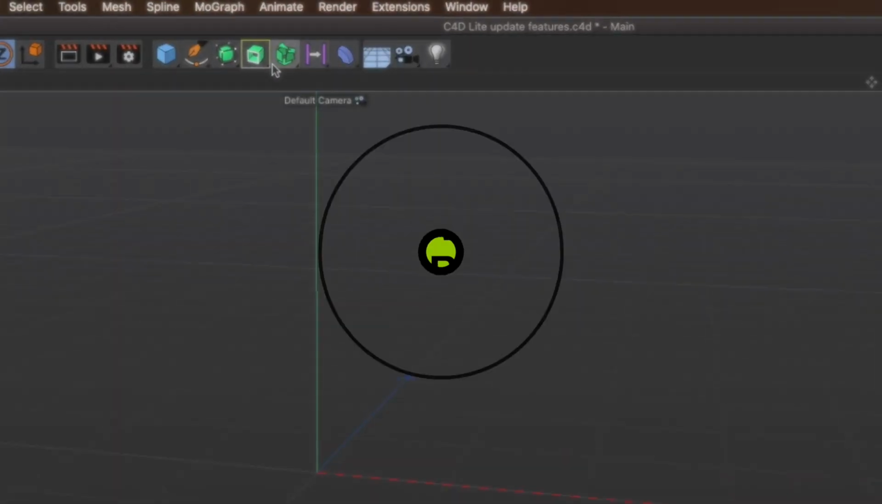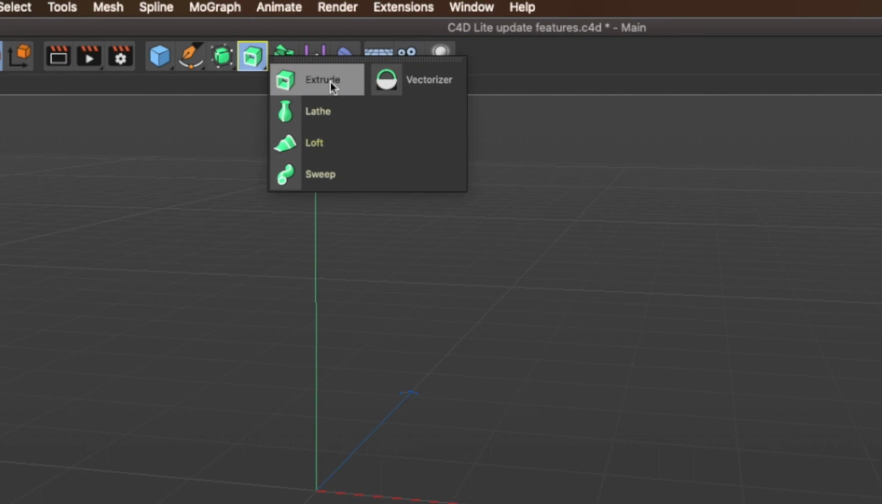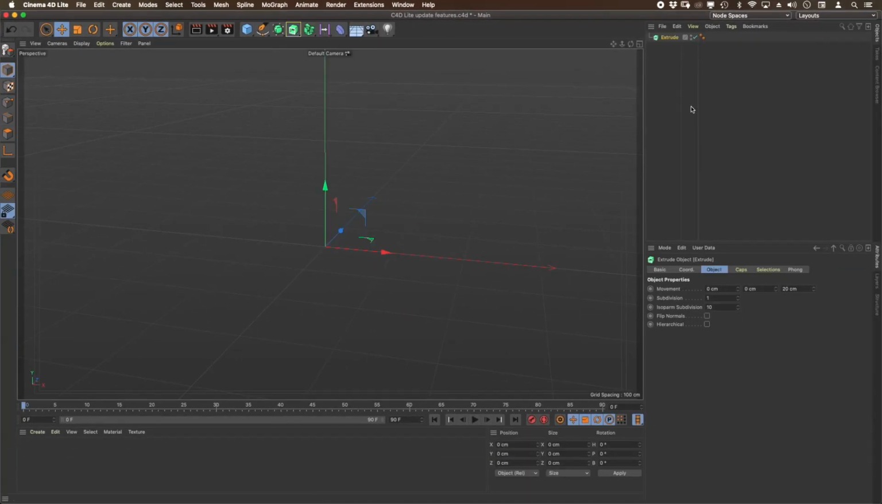The first feature that I want to talk about is the Extrude object. If you're familiar with it, we saw it previously in another tutorial, you can actually create geometry by using a spline.